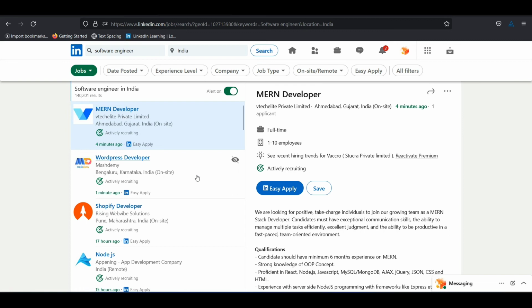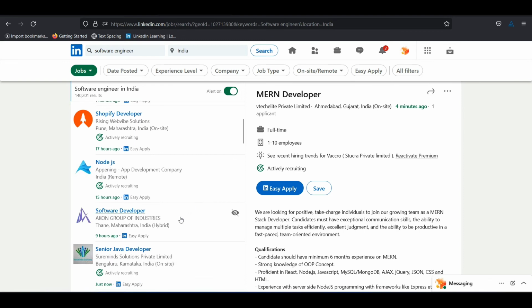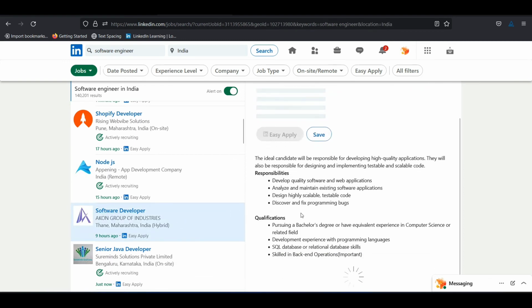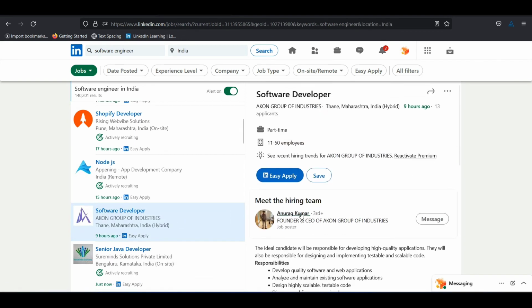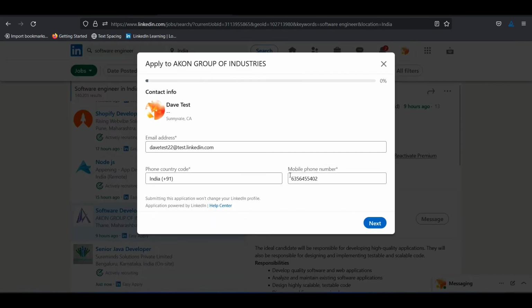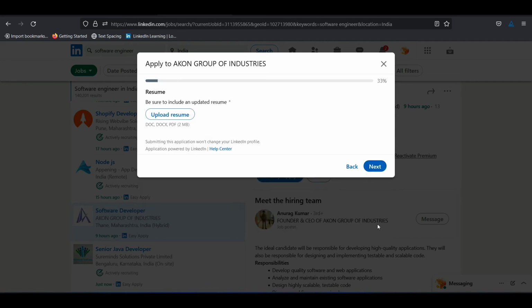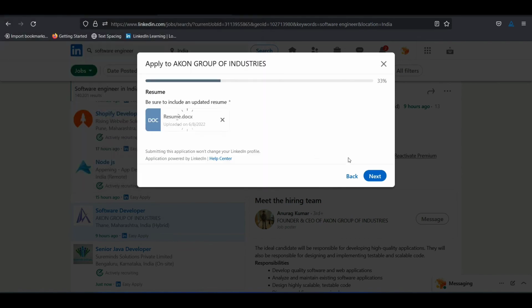Now to apply, click the job posting to view the job description, and if the job suits your requirement, then click on Easy Apply button. Contact info dialog will open. Provide the necessary details, and click Next button. Resume dialog will appear. Upload resume, and click Next button.